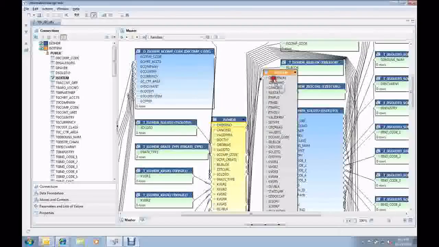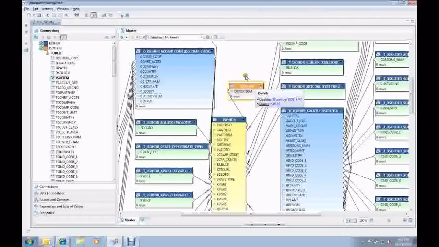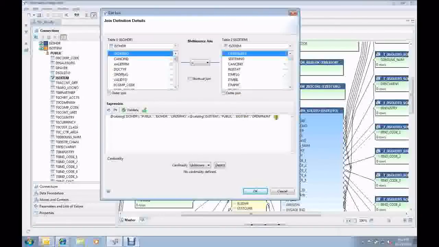So I'll simply drag and drop the order number from the ISO header to the order number from the ISO item table. And that's a very simple relationship. That's just an equal to relationship between the order numbers on those two tables. So I'll go ahead and contract the table, ISO item, and then I'll maneuver the tables around to get a better visualization of this particular data foundation.